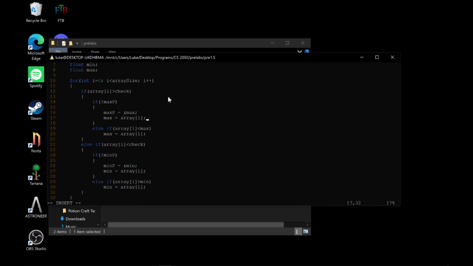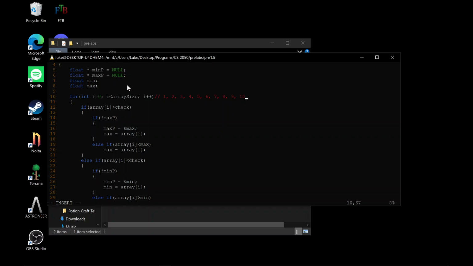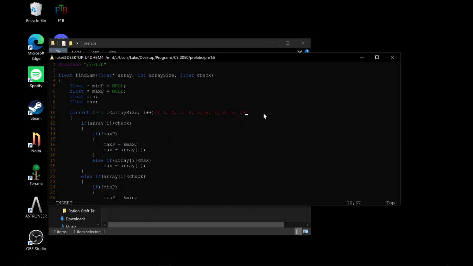I would go through it by hand, but it's a bit clustered, if I'm honest. How about we just pretend like we have 1, 2, 3, 4, 5, 6, 7, 8, 9, 10. That is our array. Pretend they were in that order as well. And let's say our check value is 5.